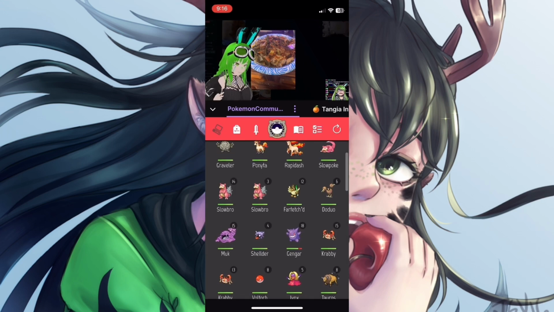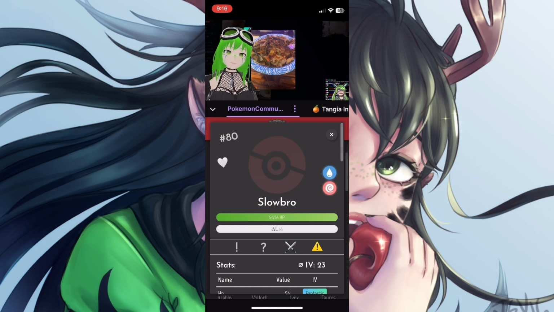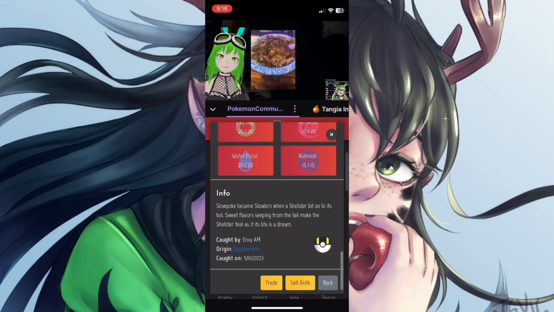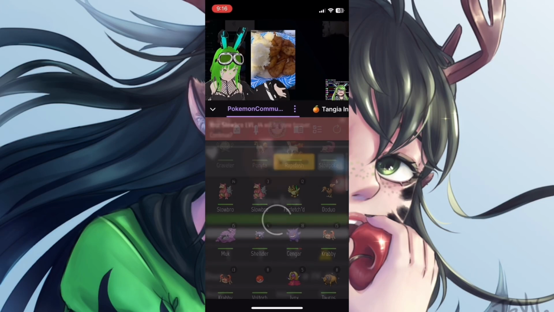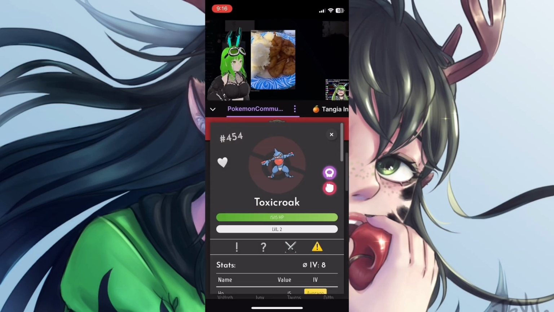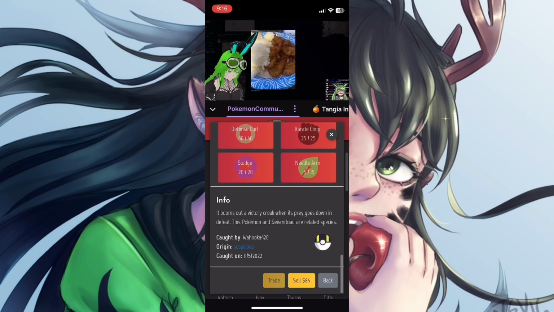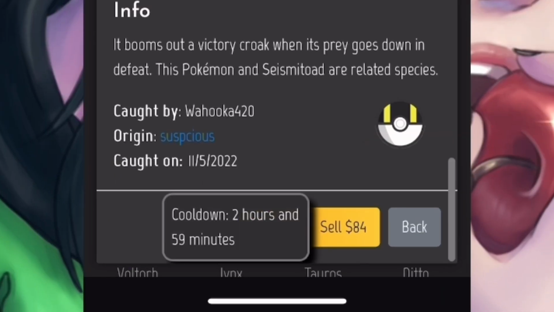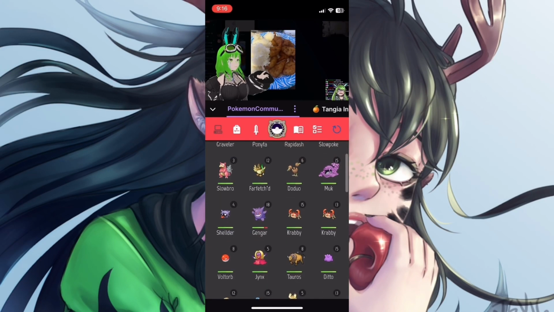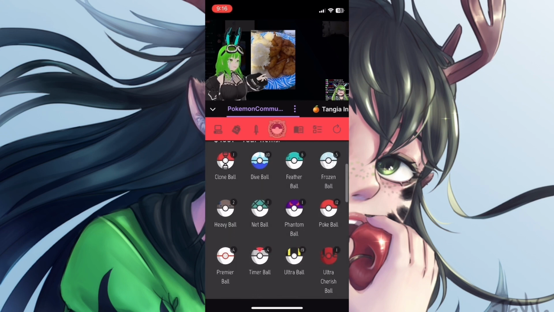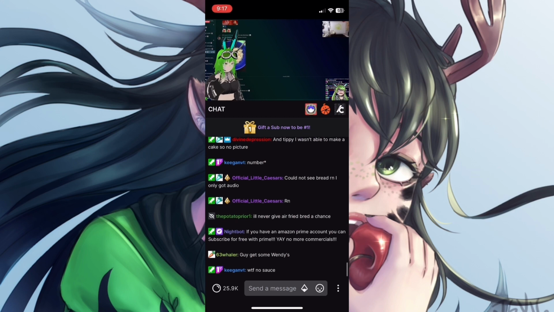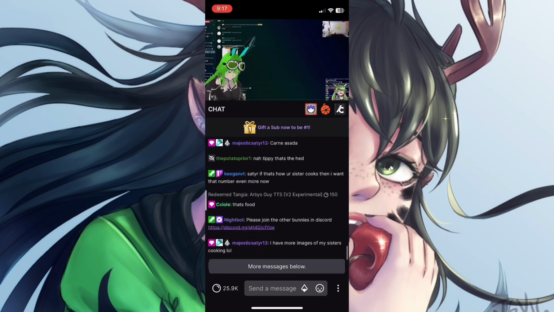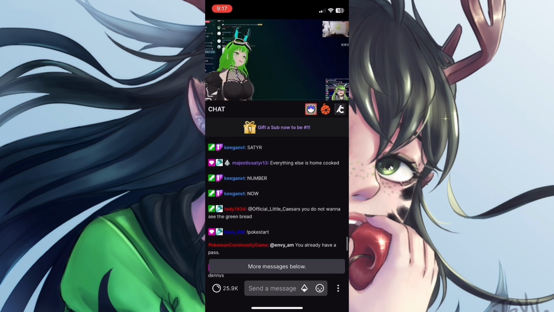Now there is a timer on it, but if you select one of your Pokemon that you don't like, you can actually Wonder Trade it for a new Pokemon. There's a cooldown on Wonder Trades. You can only do it once every 3 hours, unless you have this item called a Wonder Pass, which will refresh the cooldown. Now once every 15 minutes or so, a wild Pokemon will appear in the Twitch chat.